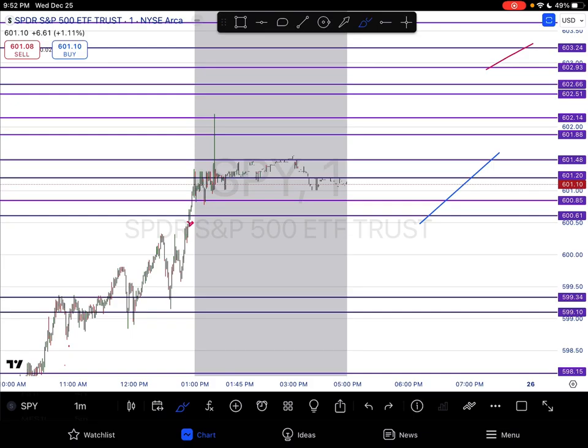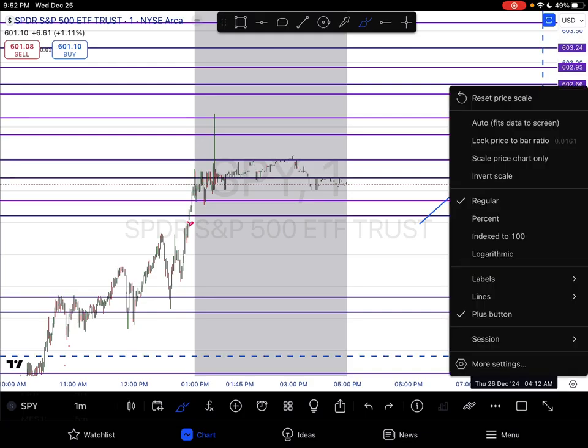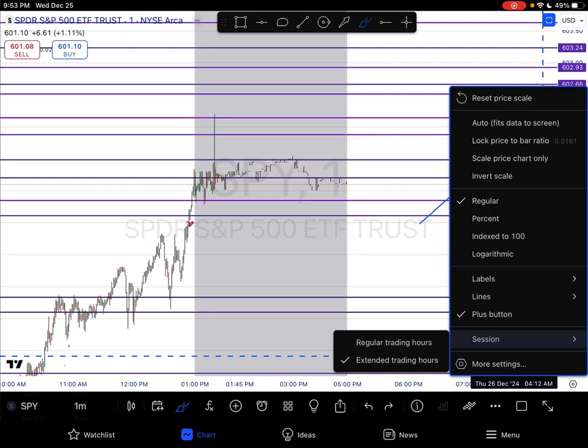The next thing that's very important is down in the bottom right corner, where we see a little gear for settings. We want to make sure that our settings are on regular and the plus button. As far as the session, we want to make sure it's on extended trading hours. That is how we're able to see the different hours, and it demarks it by the color.